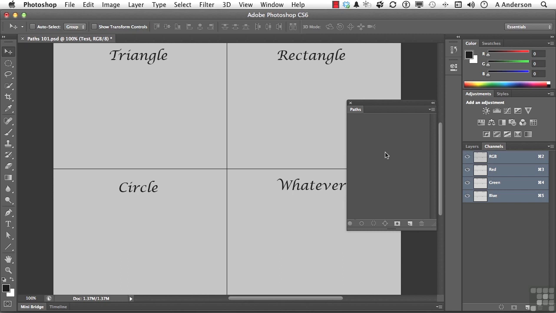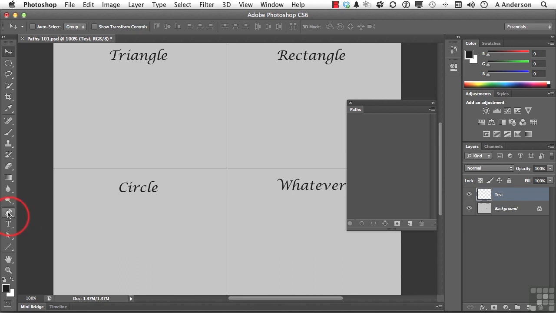Now when we go into Paths, if you've not done anything yet to the document vector-wise, it'll be empty. It's not like layers where you have layers, and it's not like channels where you have color information channels. Basically, it's waiting for us to do something. Now, in order for us to do something, we need a tool. And the tool is right over here. It is the pen tool.